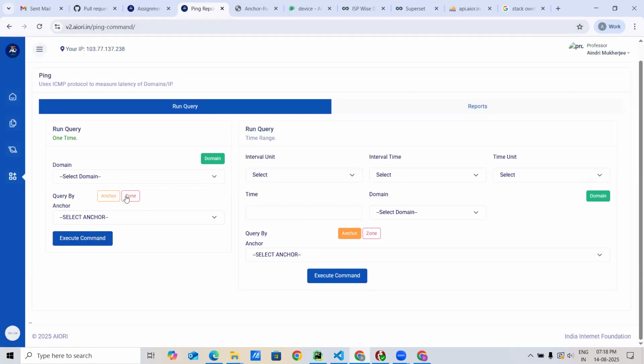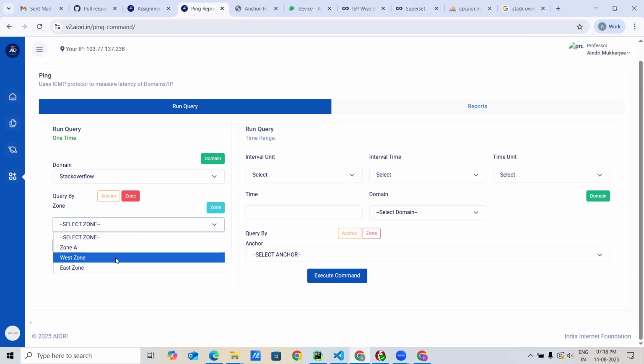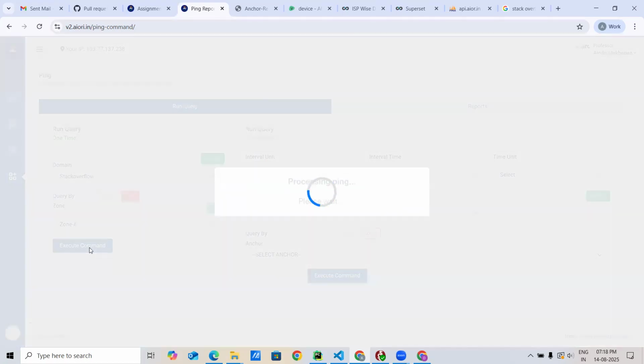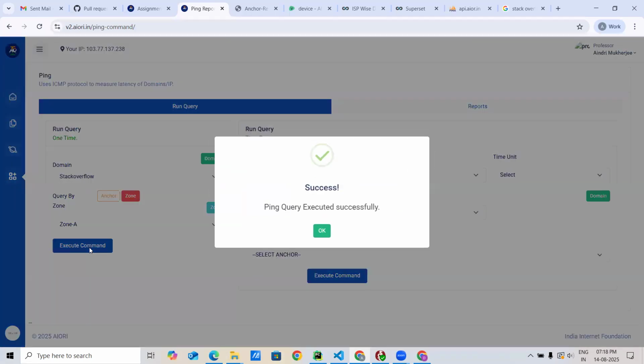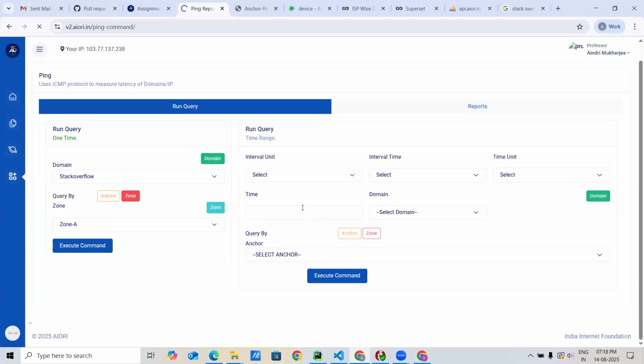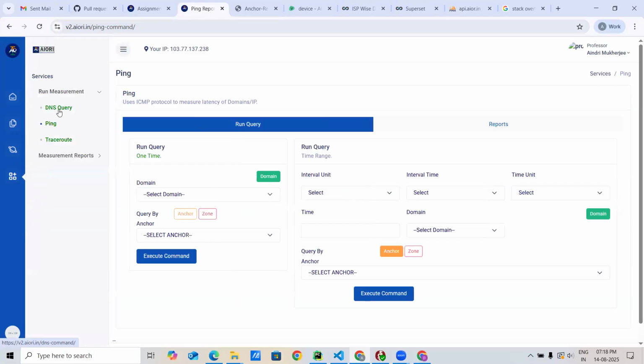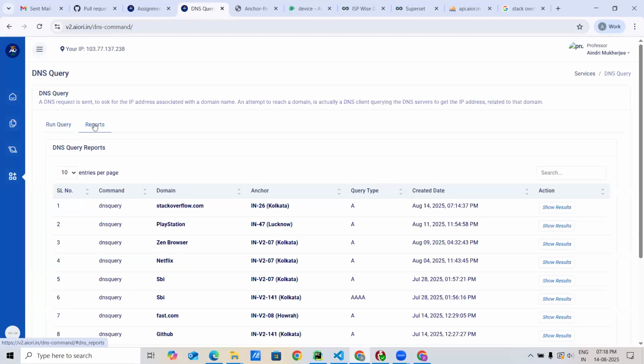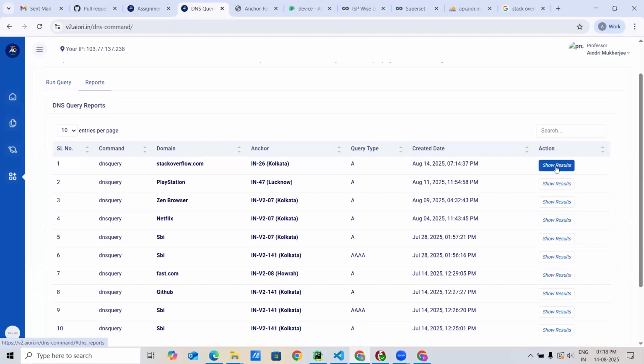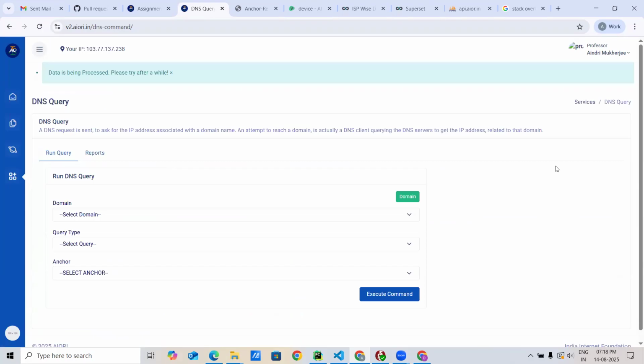Here, the same thing is also for the zone. If you want to fire it from multiple anchors, then we will select a domain. Clicking on zone, we will just fire it from here. Now let me check the DNS query. The database present. Please try it.